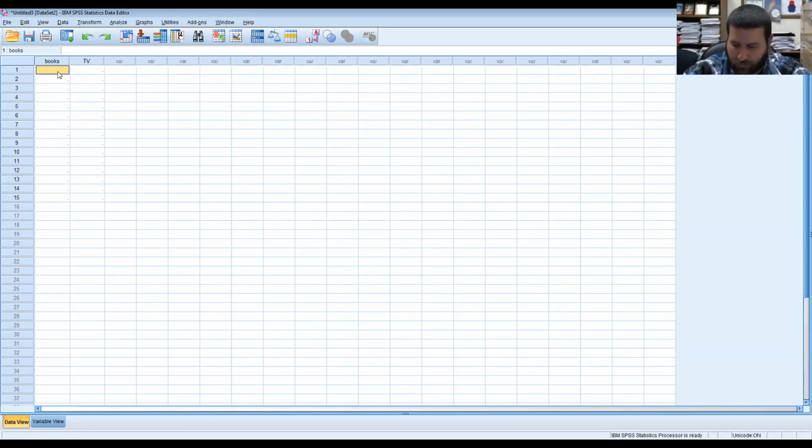Under books, we're just going to put in our numbers. 0 books read for the first child, 7 for the second, 2 for the third, 1 for the fourth, 5 for the fifth, 4 for the sixth, 3 for the seventh, 3 for the eighth, 0 for the ninth, and 1 for the 10th child.